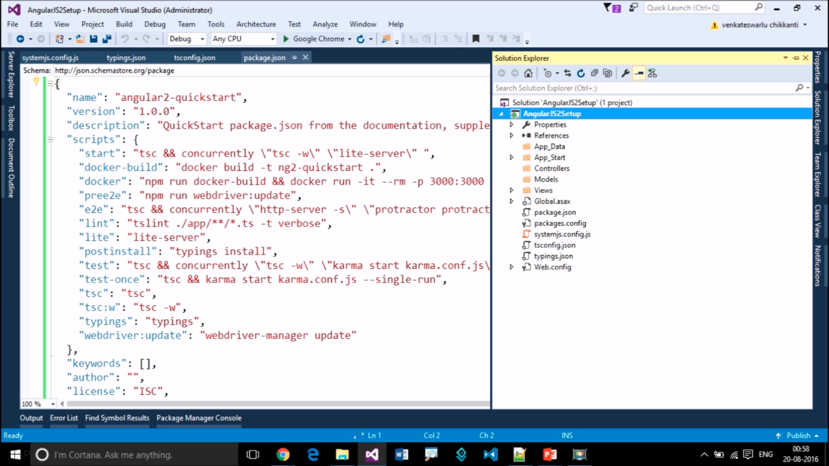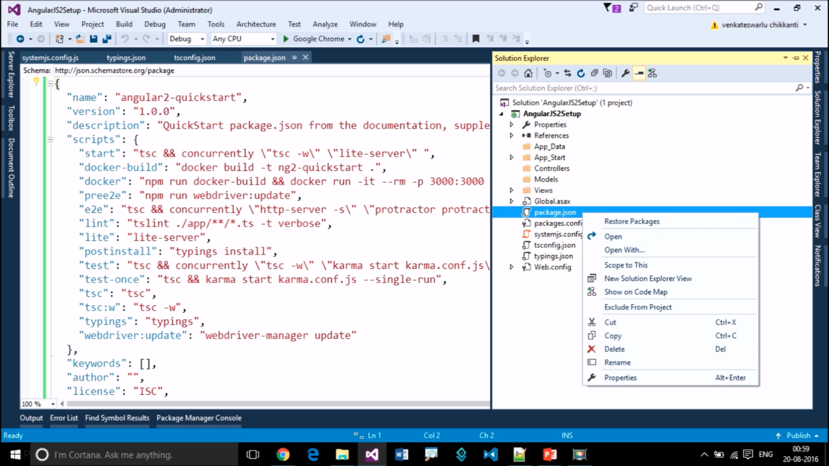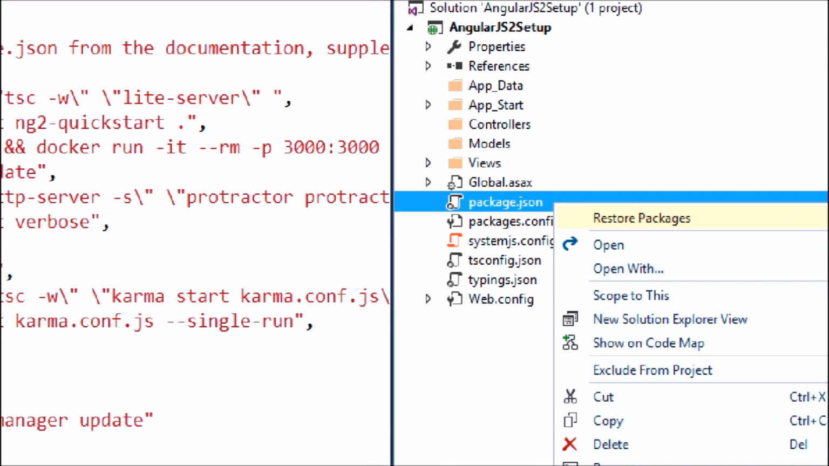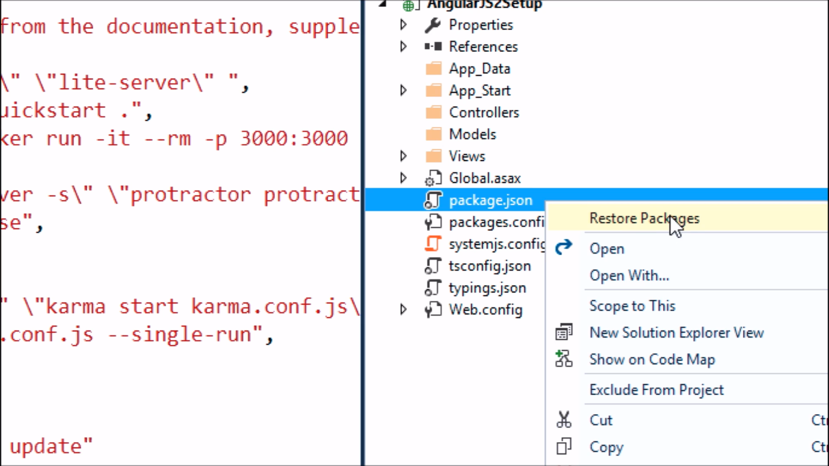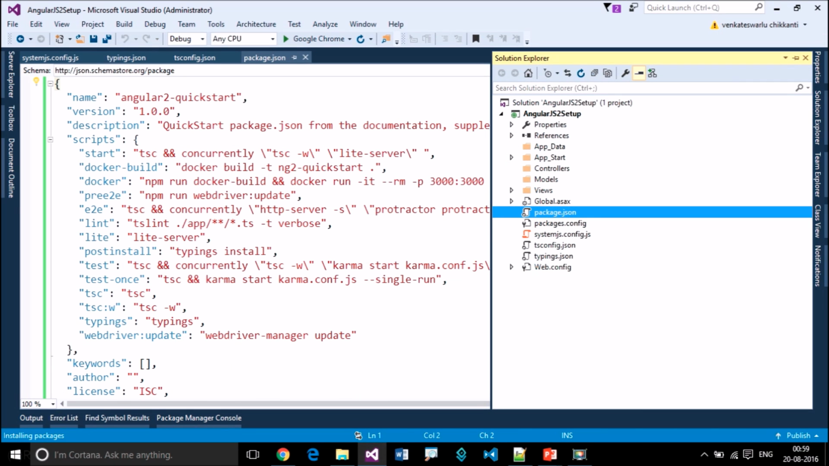So this Visual Studio will use that installed npm to install packages. In the background, this Visual Studio will use that node.js manager installed on our machine. So to install these packages, select the package.json file, right click on that, then select restore packages. So you can see restore packages, right? Select on that.